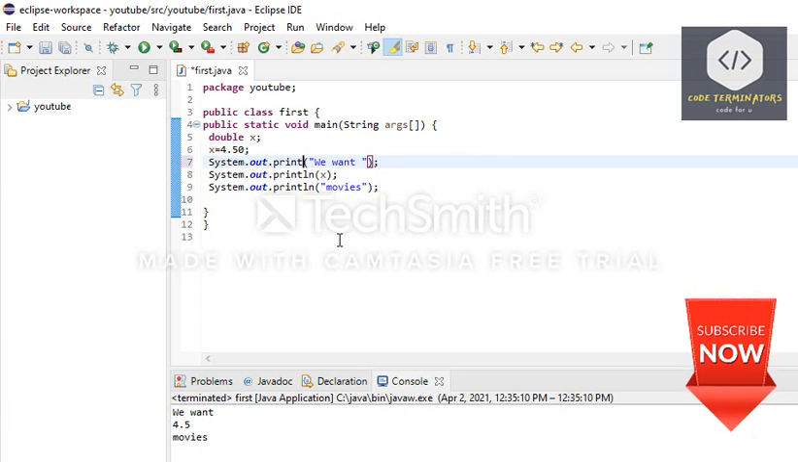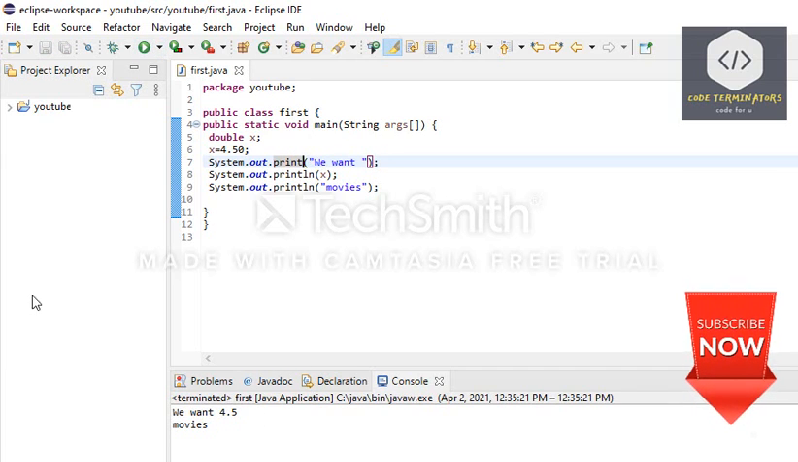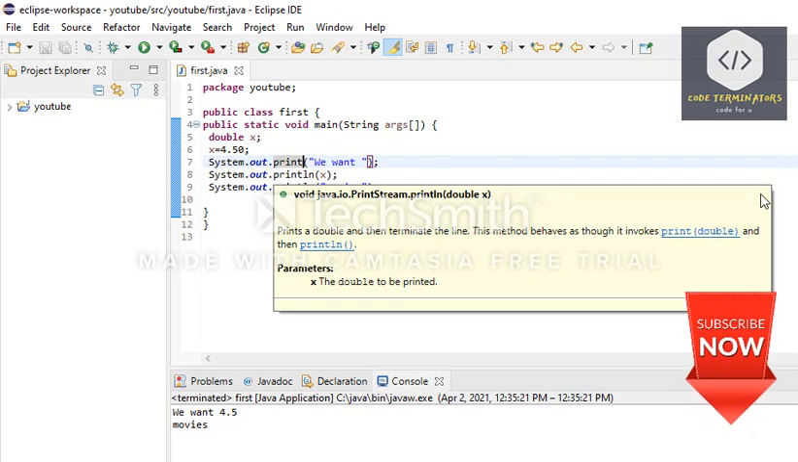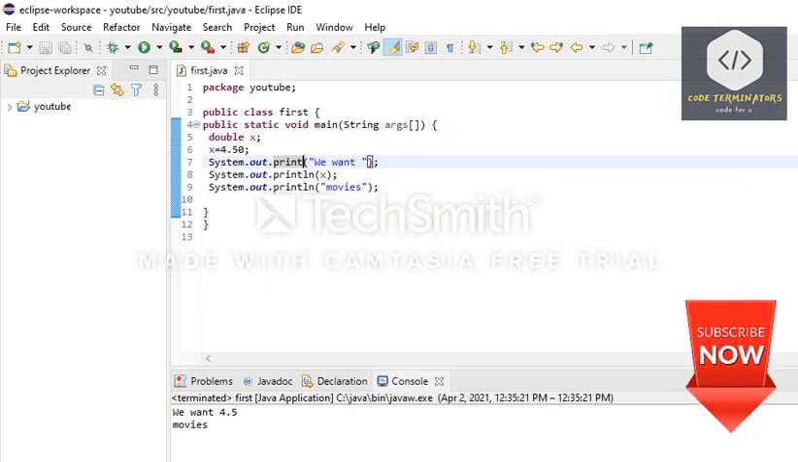If we do not write ln, then what happens? See, we get 4.5 in a line. ln means break the line, or new line.